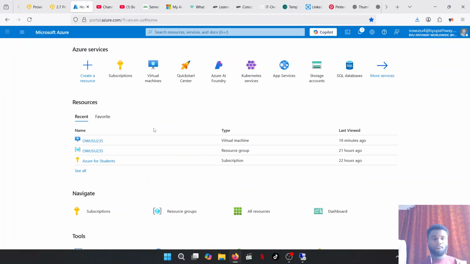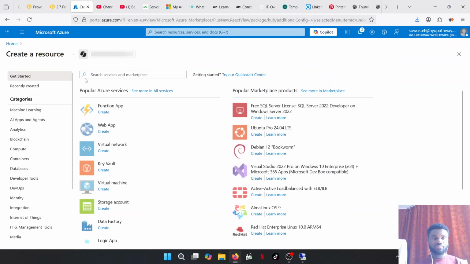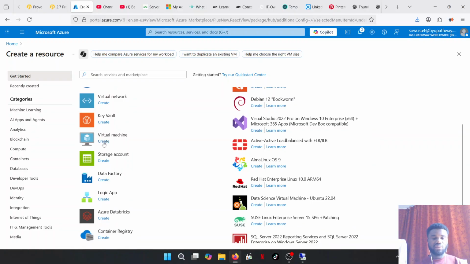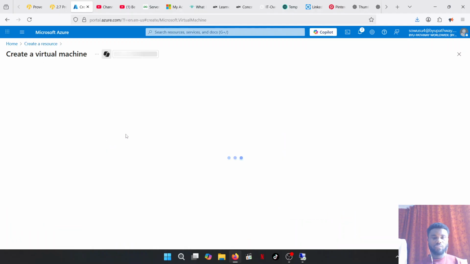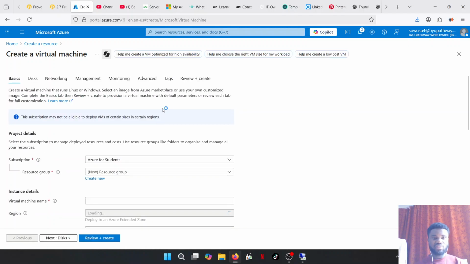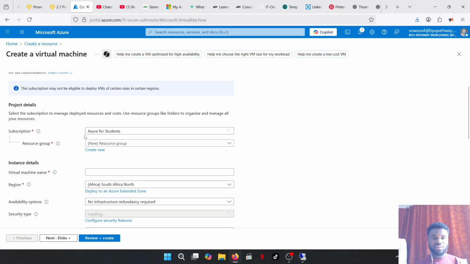Yeah. So here's my Microsoft Azure. Here's the home page. So I'll click on create a resource. Then from the create a resource, I will click on create virtual machine. Mind you that we are using student credentials, or we are using a student account, as you can see here stated Azure for students.